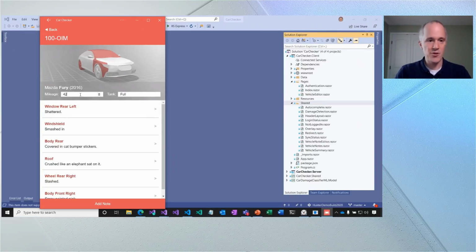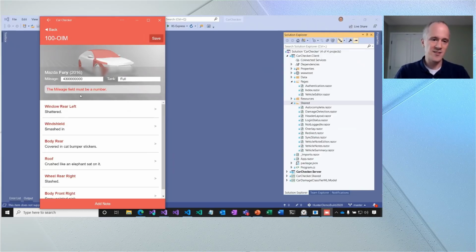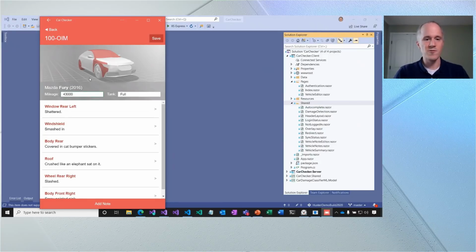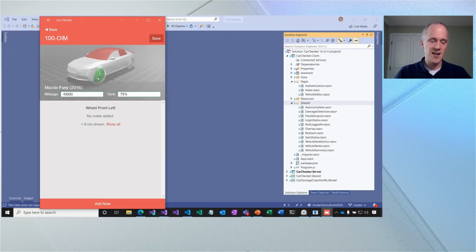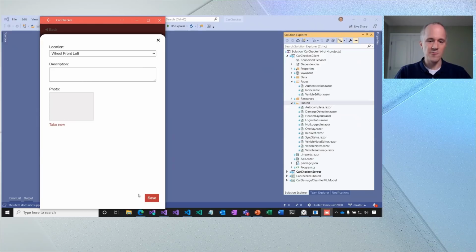The attendant can now put in the mileage, let's say 43,000 miles. If they put in something ridiculous, you get forms and validation. Let's put it back to something more reasonable. Let's say this car was returned with 75% of the gas. We can then add notes to the car to say there's an issue with this tire. Let's add a note. Again, if I just try to save, we get forms and validation.